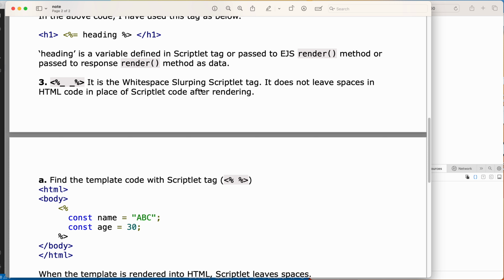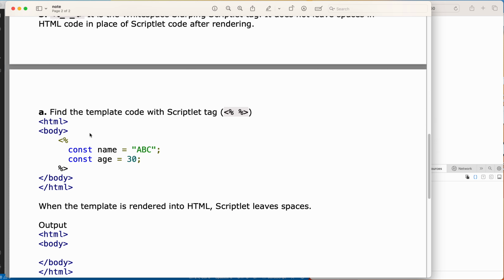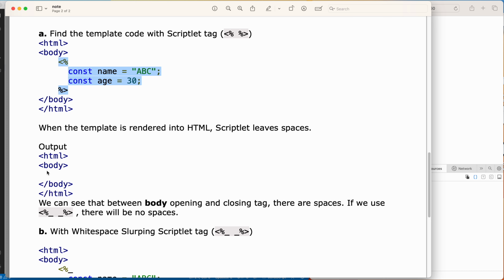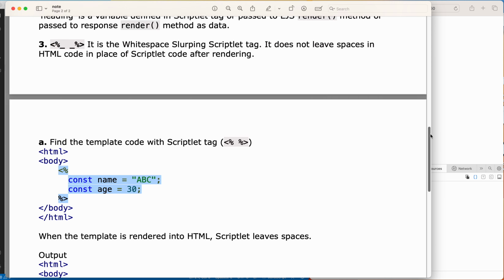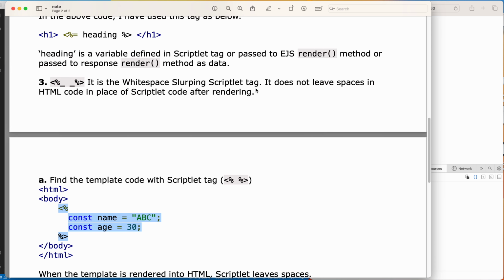This is a white space slurping scriptlet tag. What is this? Let's see. If I use the scriptlet tag, and once it is rendered, in the view source you will see that there is a space. This is because I have used the scriptlet tag, and this space is available in the source code. So if you don't want this space, we can use this white space slurping scriptlet tag.